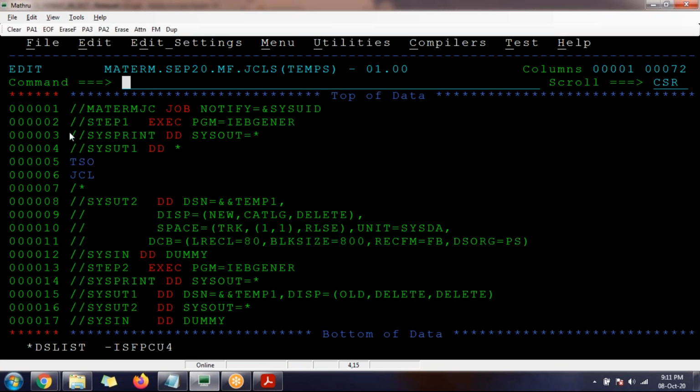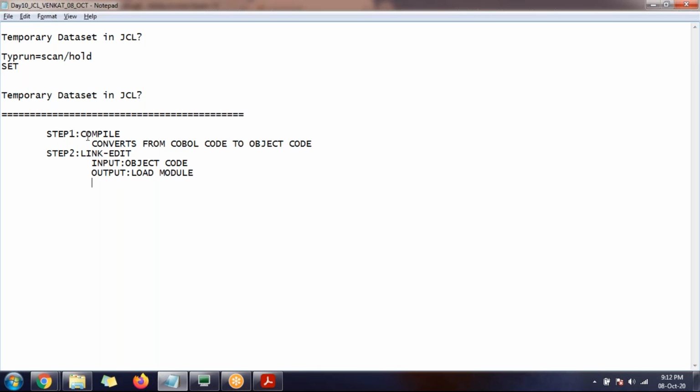Okay, so what is the advantage of a temporary data set? You are creating it temporarily, and at the end of the job it is going to delete it. Because once you copy this data from here to here, there is no point in keeping the physical data set on the storage device. I have given a real-time example, right? In real time we do it like this.